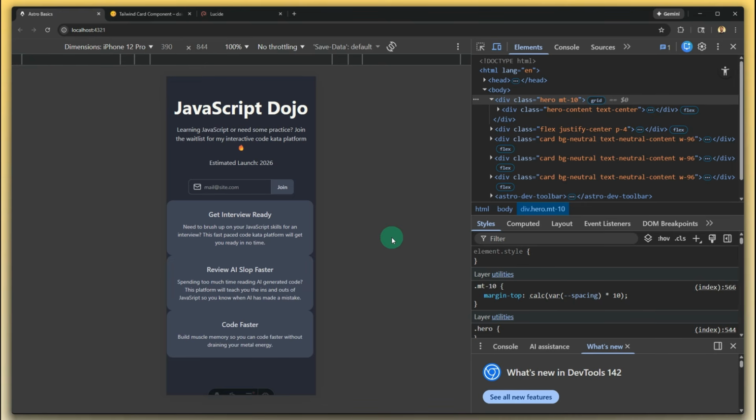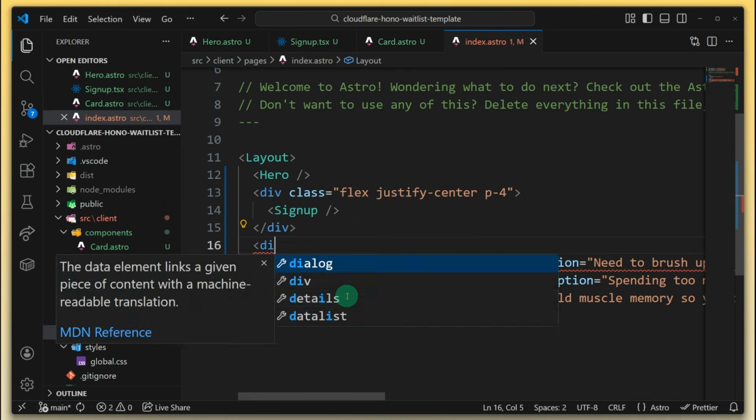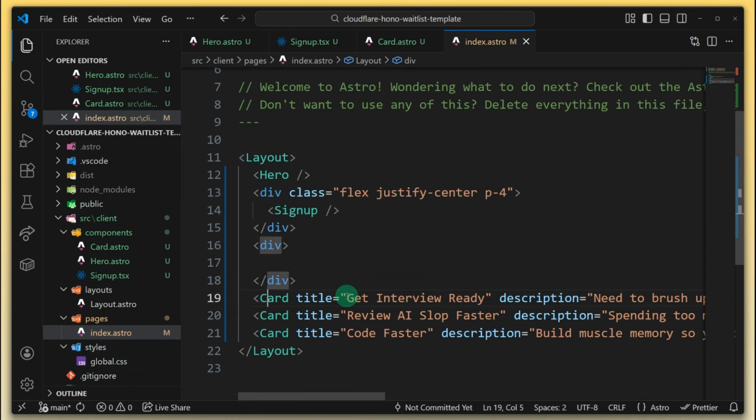So let's build out the mobile design first, then review desktop. So coming over here, to manage the position of all these cards, the best thing to do is wrap them all in a div, and then we can control them together.